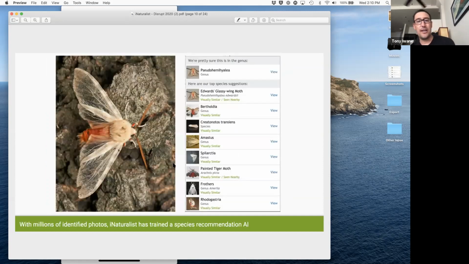And because we're lucky enough to have a community that has identified basically millions of photos, we've been able to use those identified photos to train machine learning image recognition software called our computer vision software. And so if you take a photo and submit it to the app or to our website, it will take a look at the photo and it'll give you about 10 suggestions for what it might be. This is a moth I saw. It's a very common moth in the East Bay and in Sonoma. I've actually found it in Sonoma County as well.